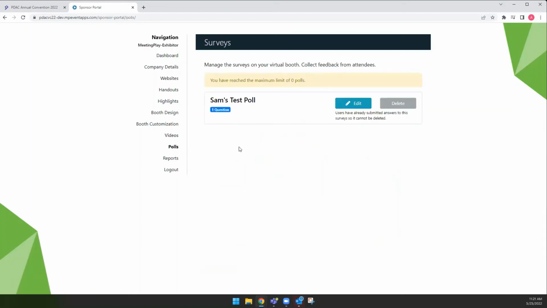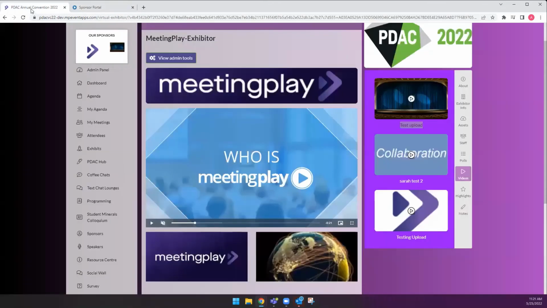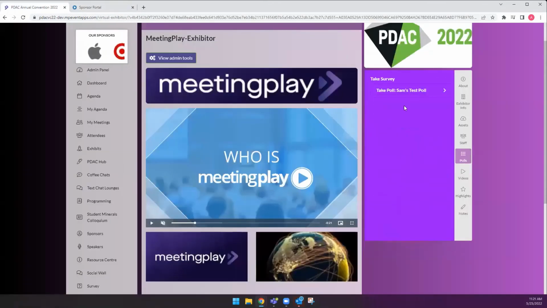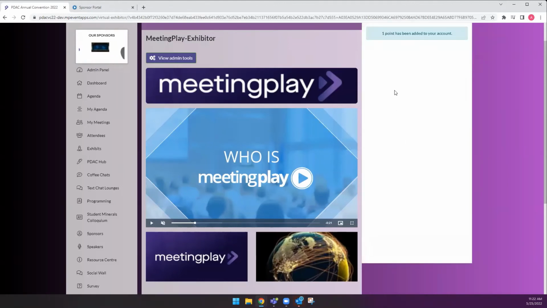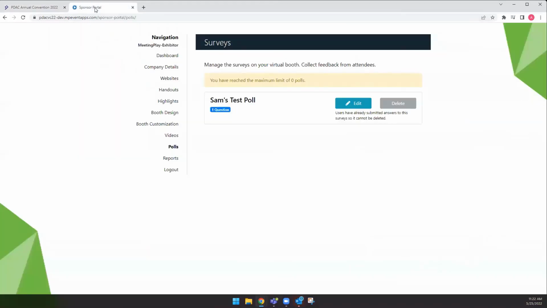Next section is polls. So this is exactly what it sounds like. You can add some polls to display on your booth over here. You've got an example poll, I'll show what that looks like. You've got your title here, click on that. And then the attendee can go in and click on their answer and then hit finish. And that will submit their answer, which you can view the results of later.